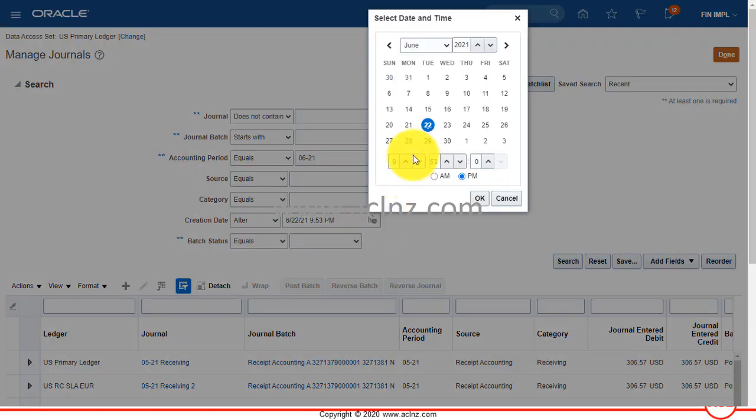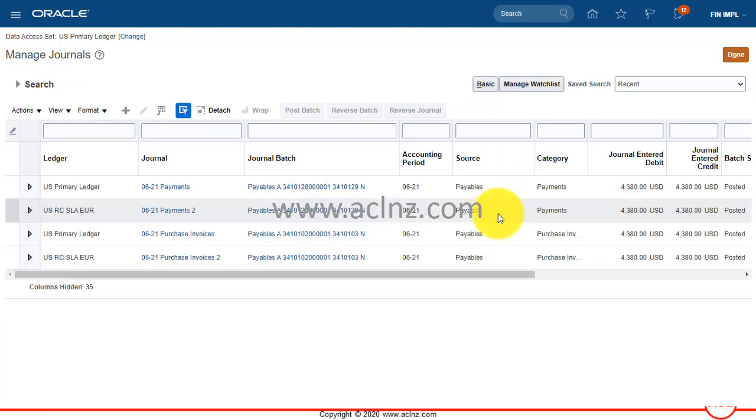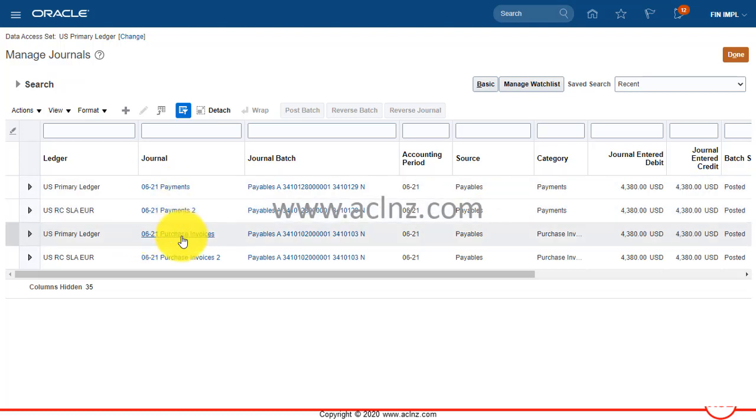I don't know why the time is like this, so we'll make it AM. Okay, and then you hit the search button. Hopefully it will retrieve a number of journals, including the ones that we have just created. So as you can see now, one is for payment and one is for invoice. There are two batches created, and other batches created for secondary ledgers as well.